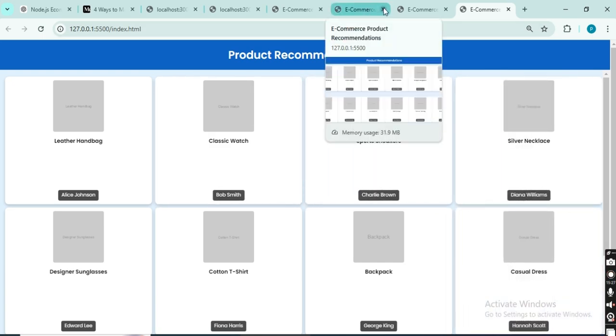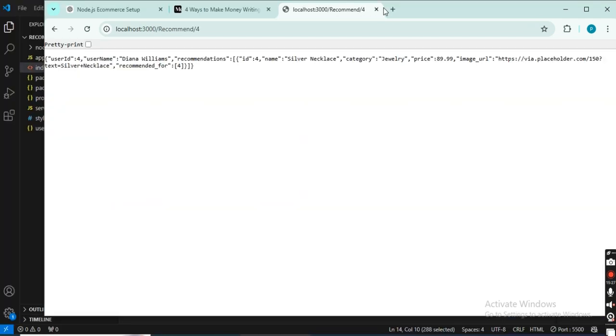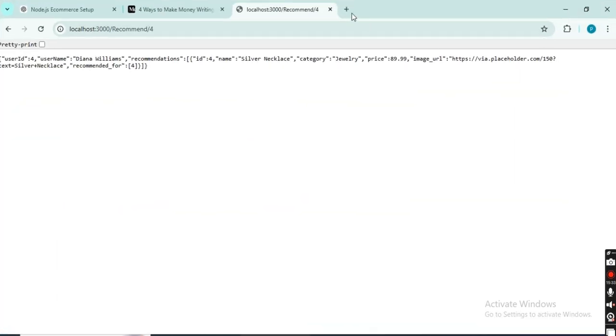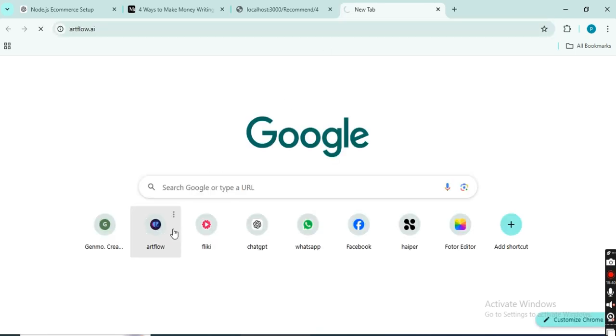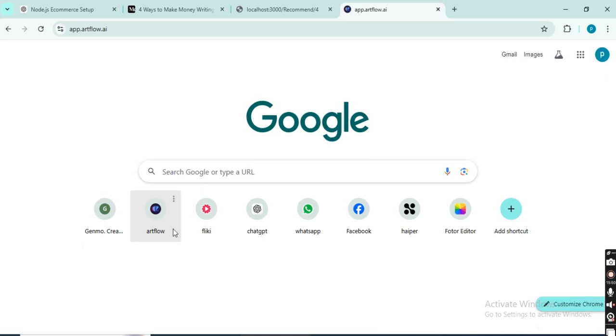Now, let's talk about the images. As we discussed earlier, we'll be using Artflow for generating the product images. Artflow is an AI tool that creates highly accurate images based on textual descriptions. This tool is perfect for generating unique and relevant product images that align with the recommendations and categories.